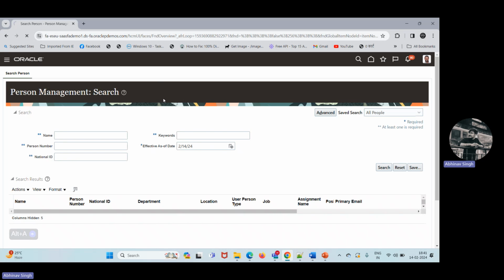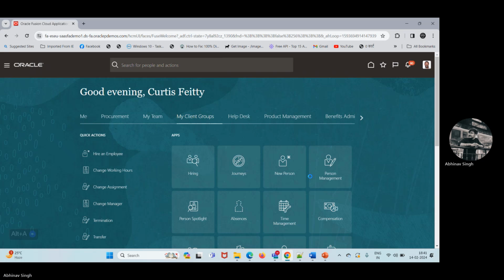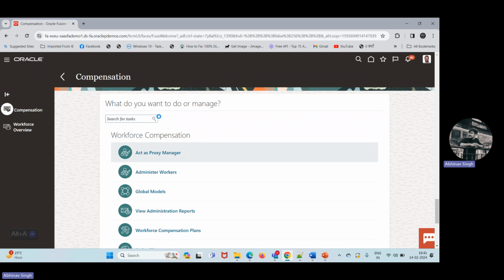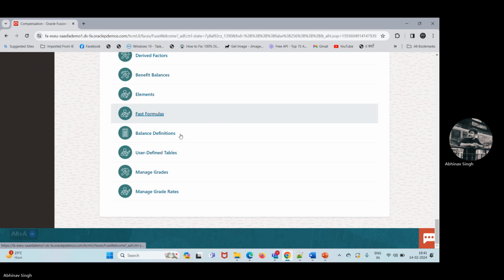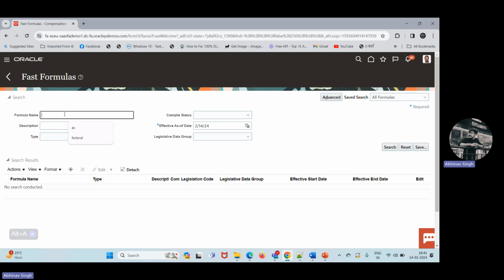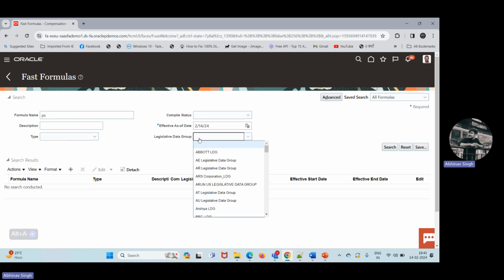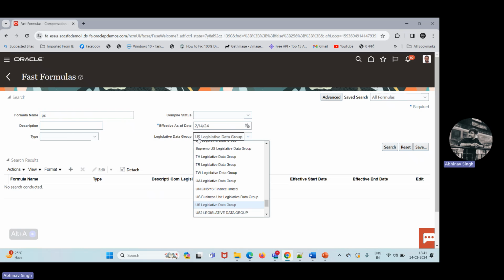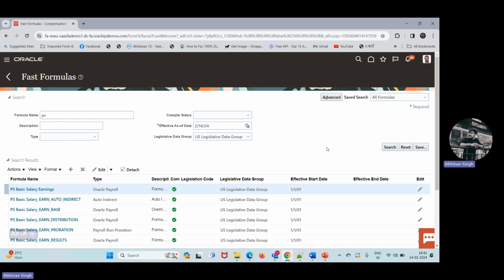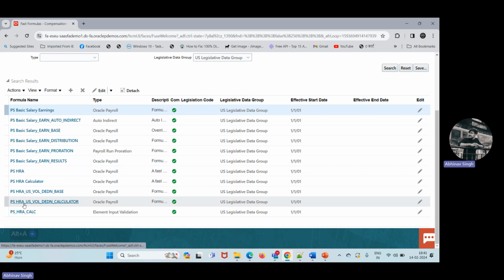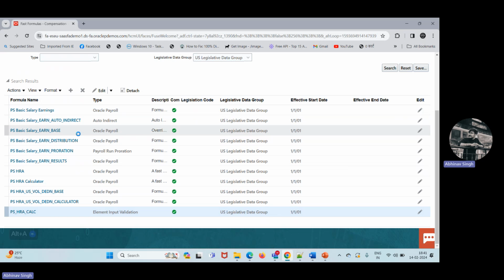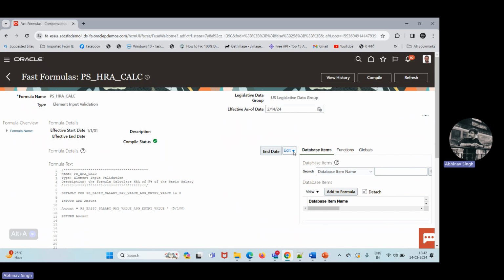Let's open our formula again. Compensation. Let's scroll down. Fast formula. Let's search for our fast formula, PS, which is US Legislative Data Group. I click on search, and here is our formula PSHRA. Okay, let me change the effective date. So let me update the formula.